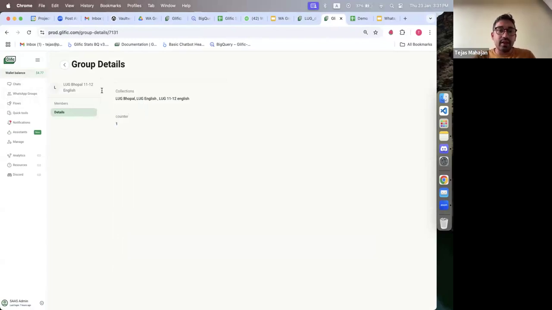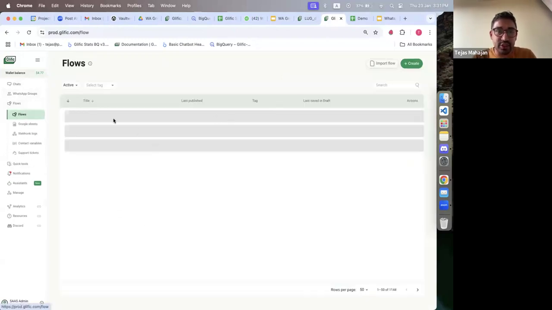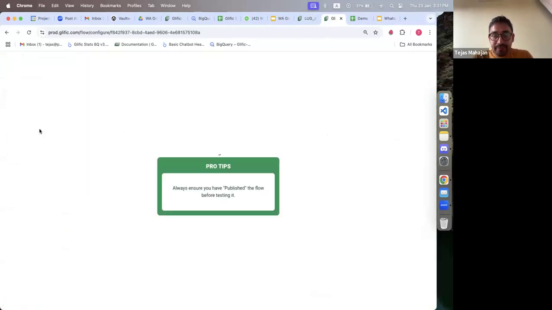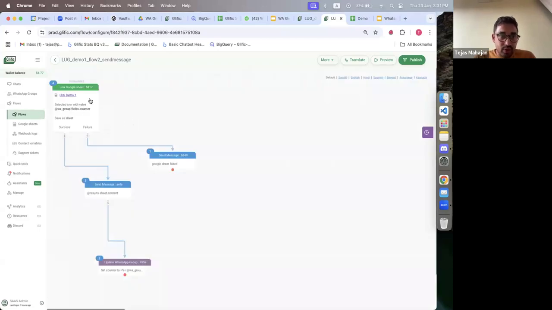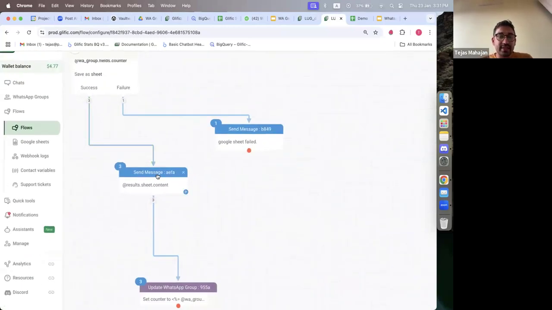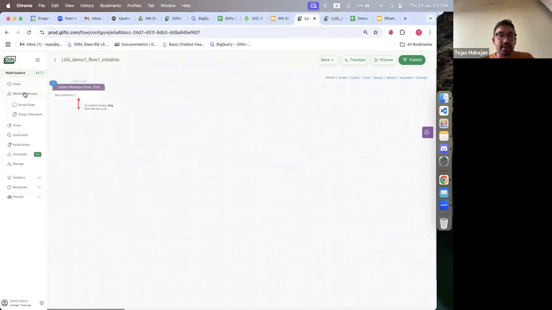Now you can start using the flow. I'll explain the demo, the sending message flow. We are linking to this Google Sheet, using something called a result lookup. This one right now contains the value 1 for that group. This is the one that pulls the message and sends the message, and then this updates the value for the counter by +1. We'll see that now.